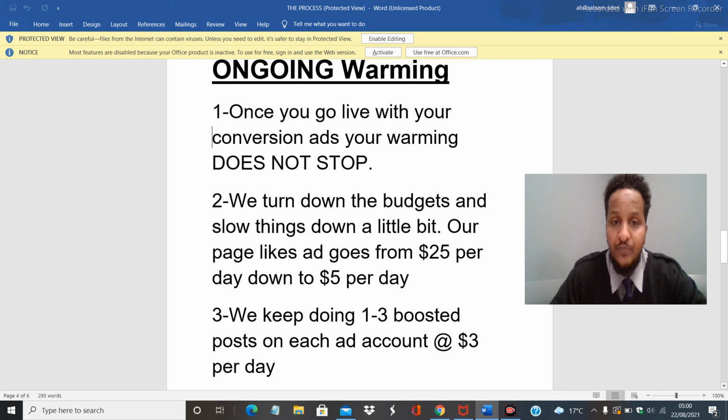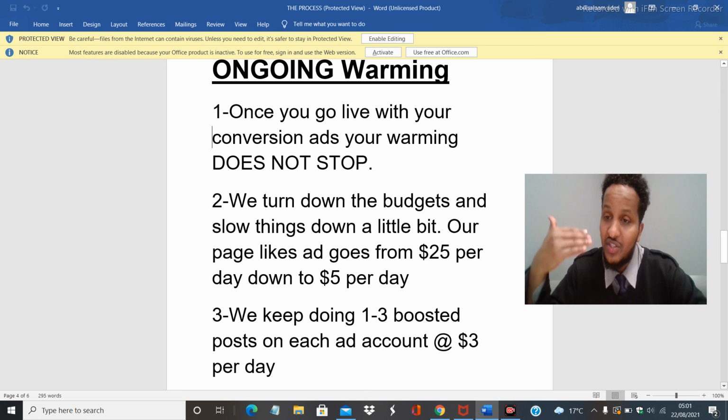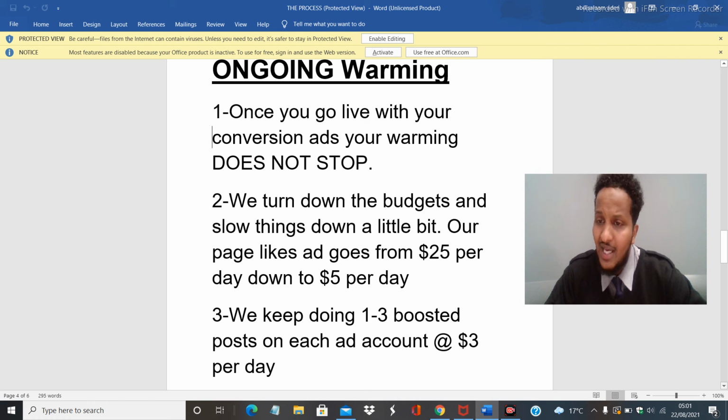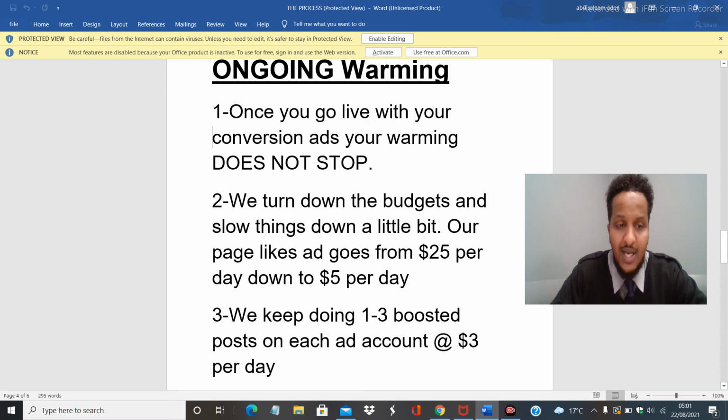Second thing is we turn down the budget and slow things down a little bit. Obviously, you don't have to be spending as much as before. So now, if you were boosting posts at $5 a day, you were doing a like campaign for $10 a day, most of the time the reason why we were doing that is because we wanted to get to that threshold. Now we've got to that threshold, and now we're doing conversion campaign. We don't necessarily have to have the same budget that we were spending before with the like campaign and the conversion campaign. So that's also very important.